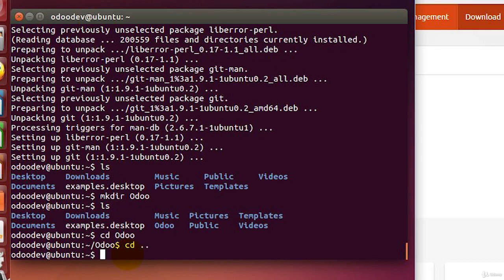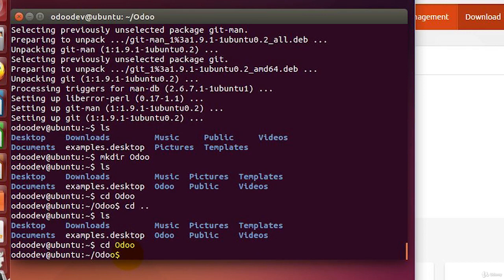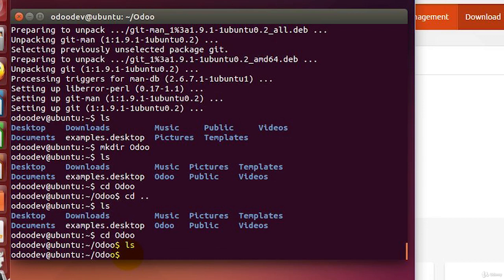So now if I ls, you'll see I'm back at our root directory for our user, our home directory for our user. And if I type cd Odoo, I'm in our Odoo directory. Now if I ls in here, notice how we get nothing because we have not created anything in this directory. It's just an empty directory. But that's not going to be an empty directory for long because we're now going to pull down the Odoo source code.